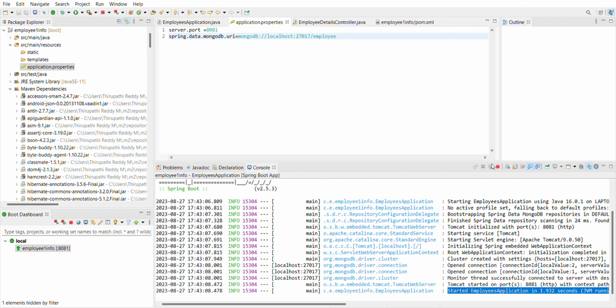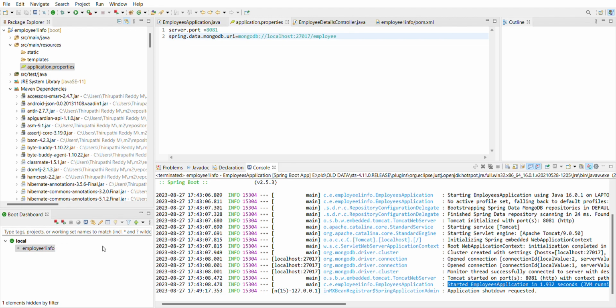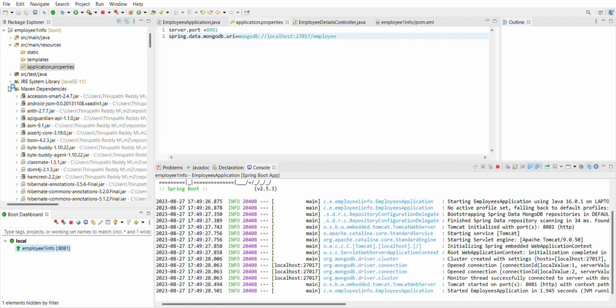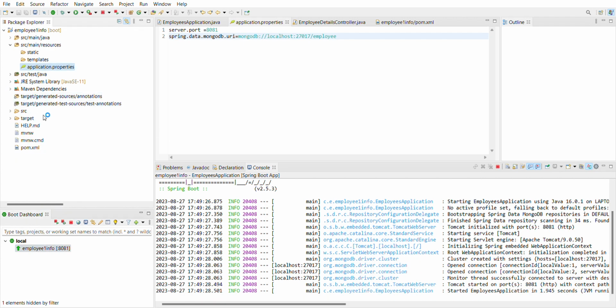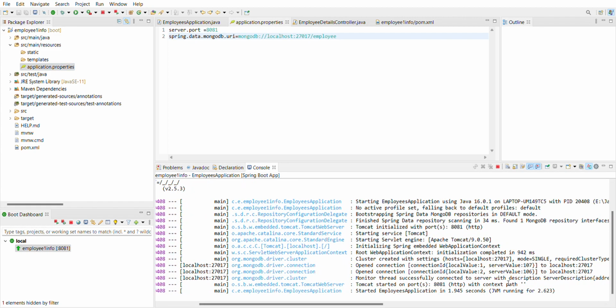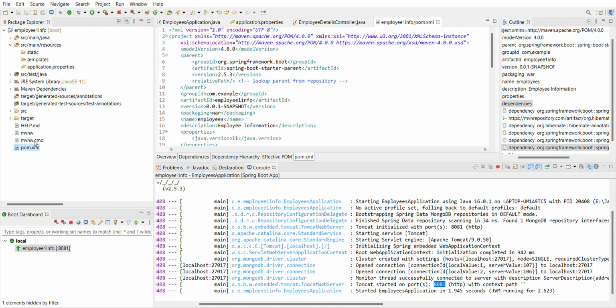The Spring Boot application was already started, so I am restarting it again. Here you can see on the right side, you can restart the server. Okay, the Spring Boot application is started on port number 8081.